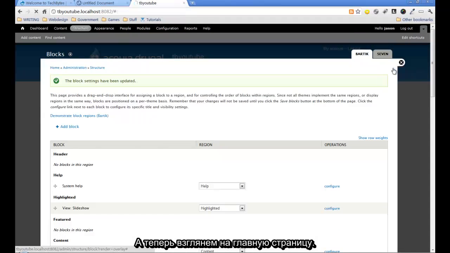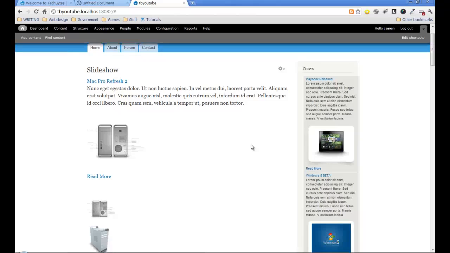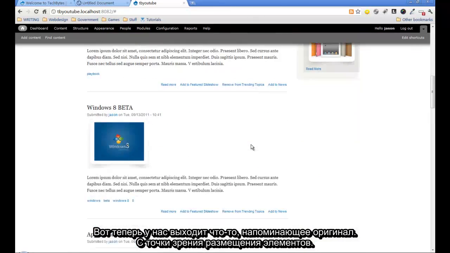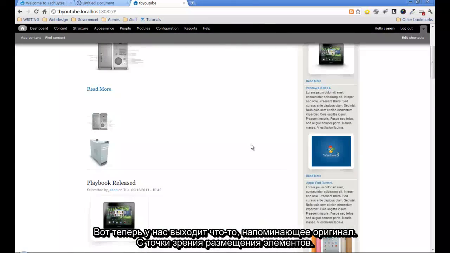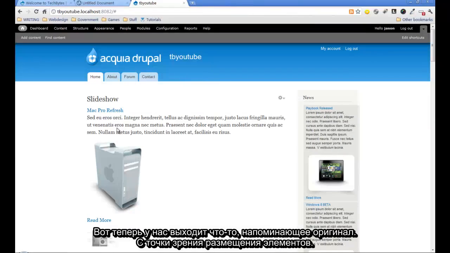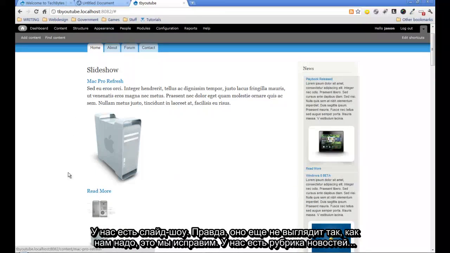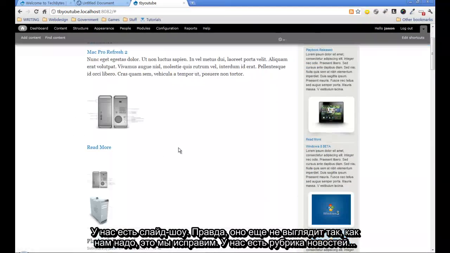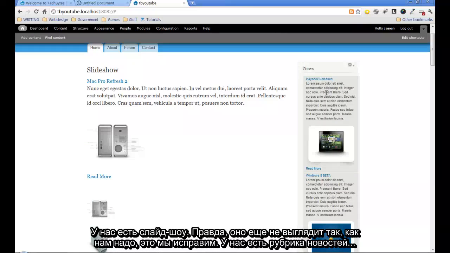And we're going to take a look at the front page. Woohoo! So now we're getting something that's a little bit closer to what we have on the site as far as layout goes. We've got a slideshow. Yep, doesn't look exactly like we want it yet. We're going to theme that. We've got our news articles.